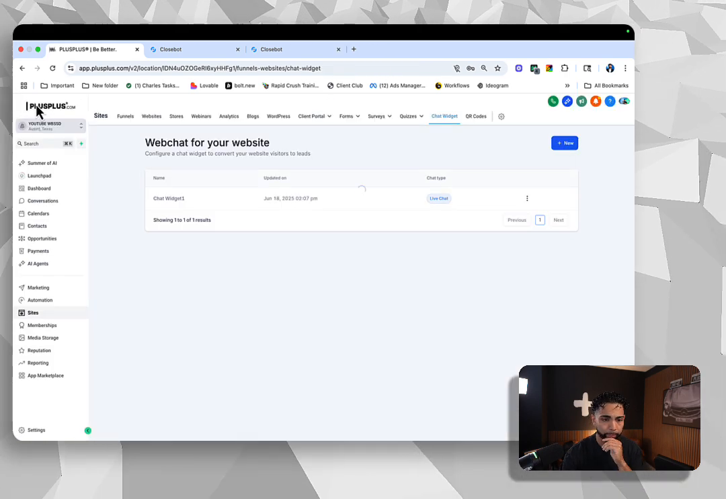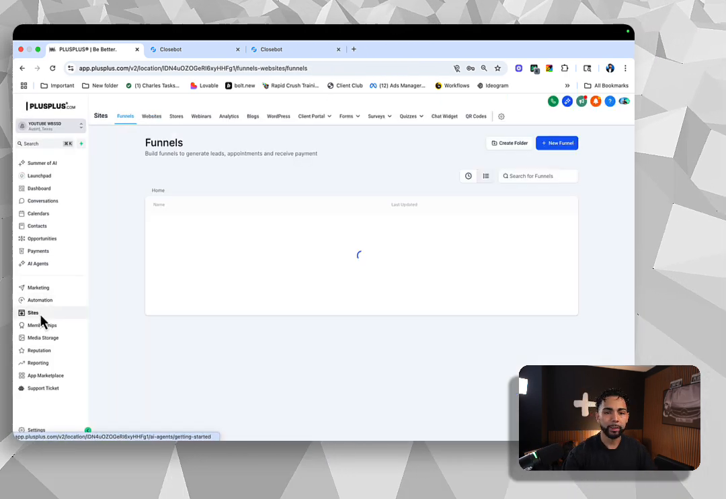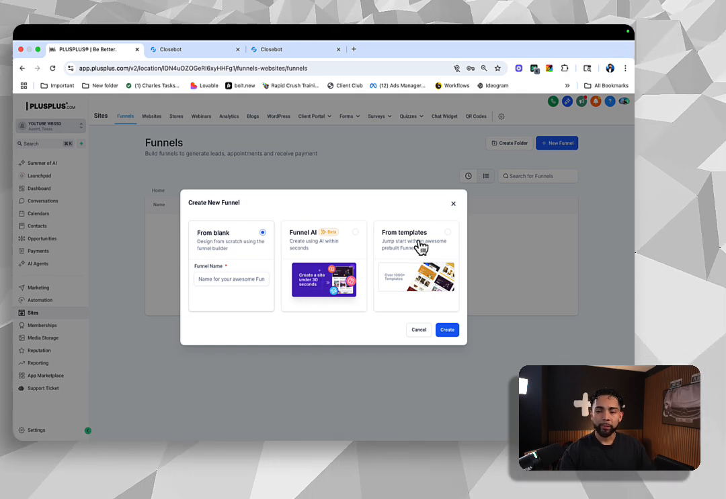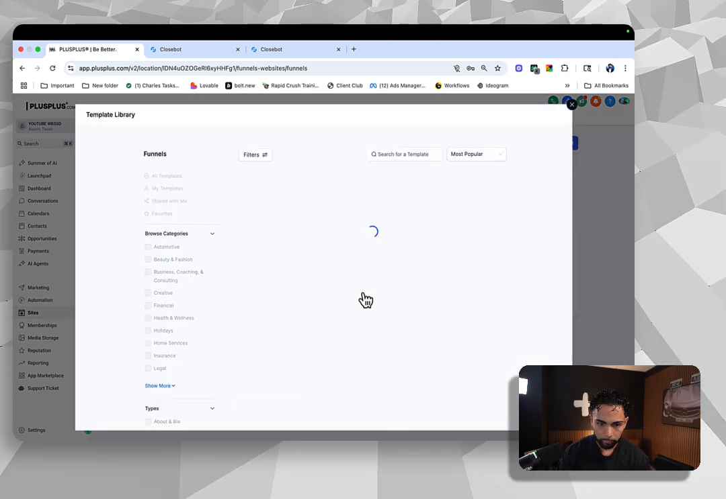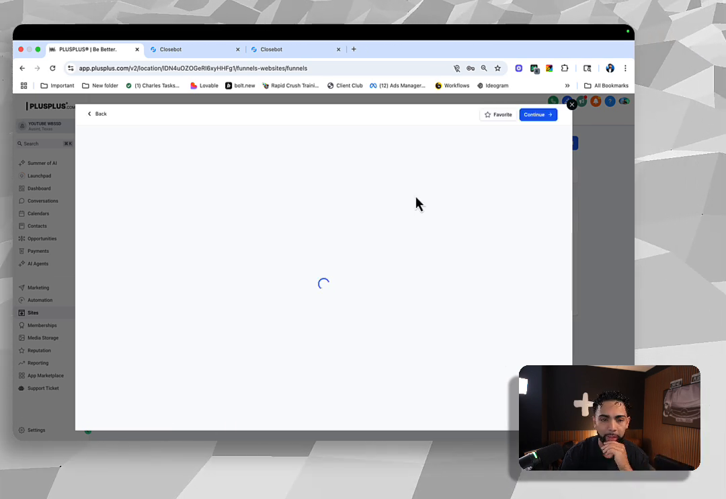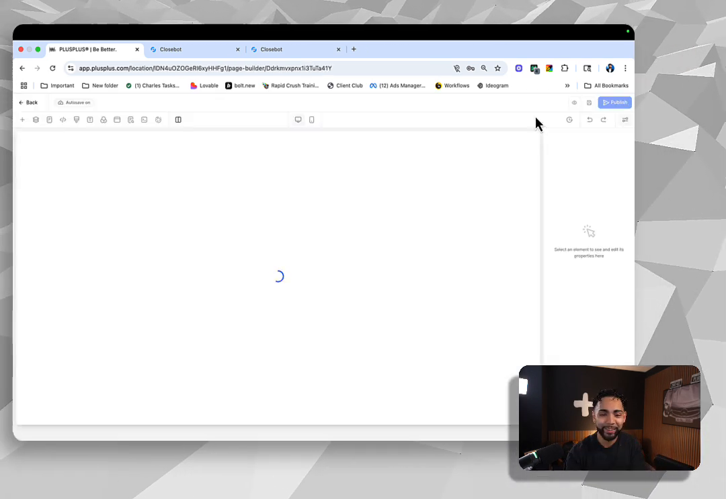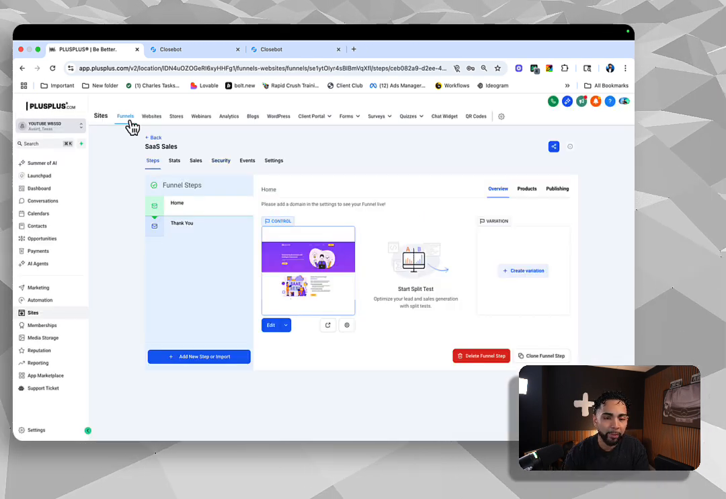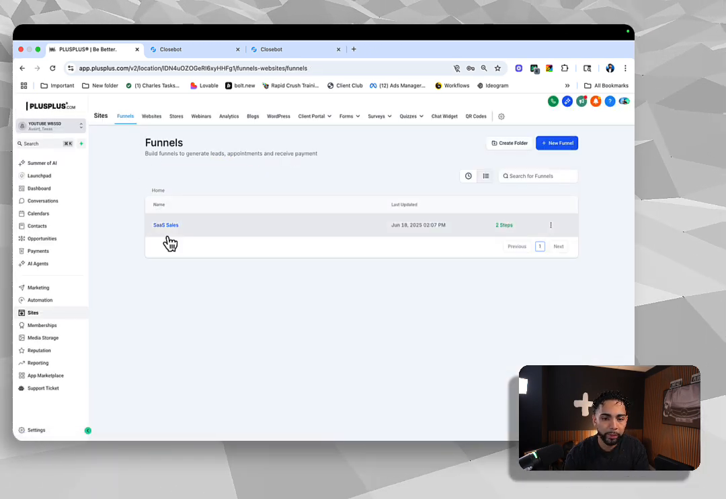Don't need anything else. Before we go to automations, let's go to our sites. Let's go to funnel. Let's create from templates. Let's just choose one. We'll do SaaS, right? Like we're selling AI, we're selling SaaS. So let's get this done. I don't need to do anything here. Now I'm on my funnels, right? So we click on funnels, you can see SaaS sales.